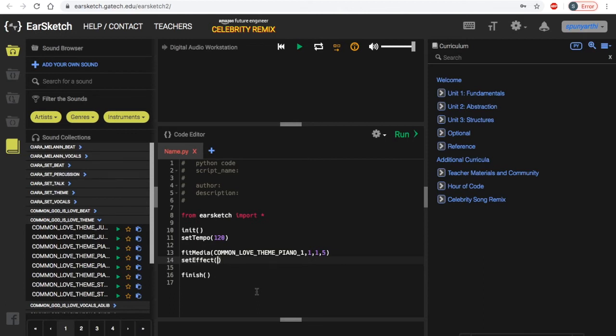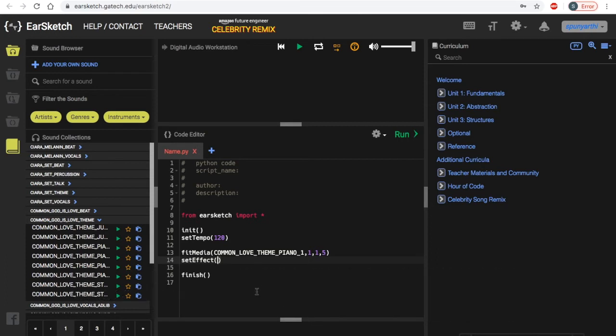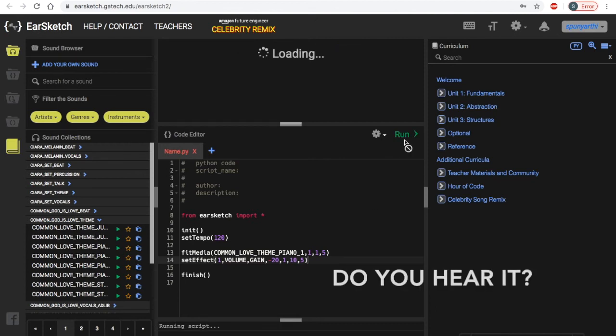To code in a fade, we're going to start with our set effect function again. We will type set effect, and this time instead of 4 arguments, we will have 7. In addition to our track number, effect name, effect parameter, we will include the start and end value and times for our effect. If we're looking for our audio clip on track 1 to fade in, which means get louder, between measures 1 and 5, we could write this. Set effect, in the parentheses, will have 1, volume, gain, negative 20, 1, 10, and 5 as our 7 parameters. This codes for the audio clip on track 1 to increase its volume value from negative 20 to 10 between measures 1 and 5. Let's listen to this volume increase by running our script in the DAW and clicking play. Do you hear the fade in?